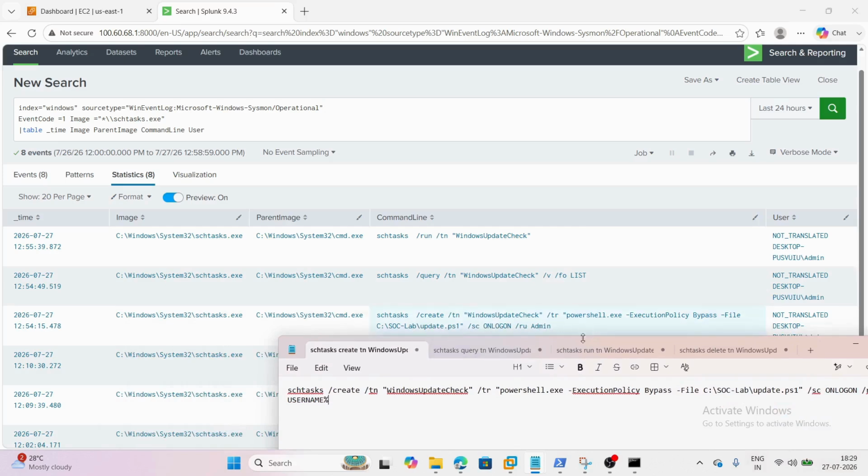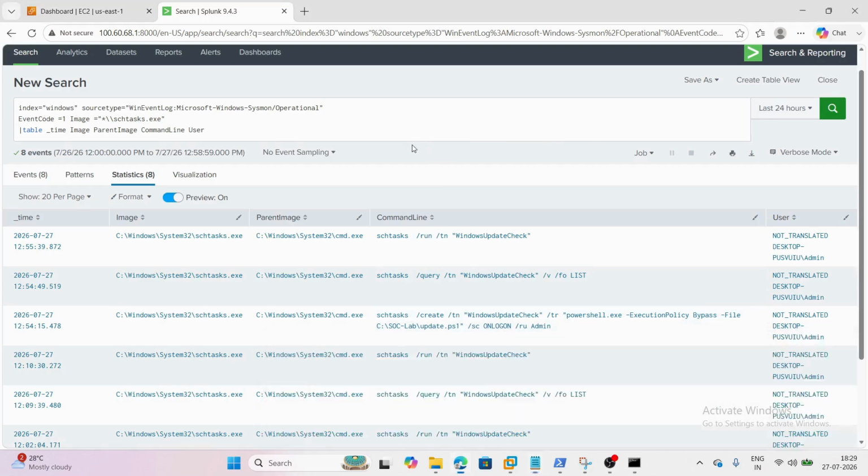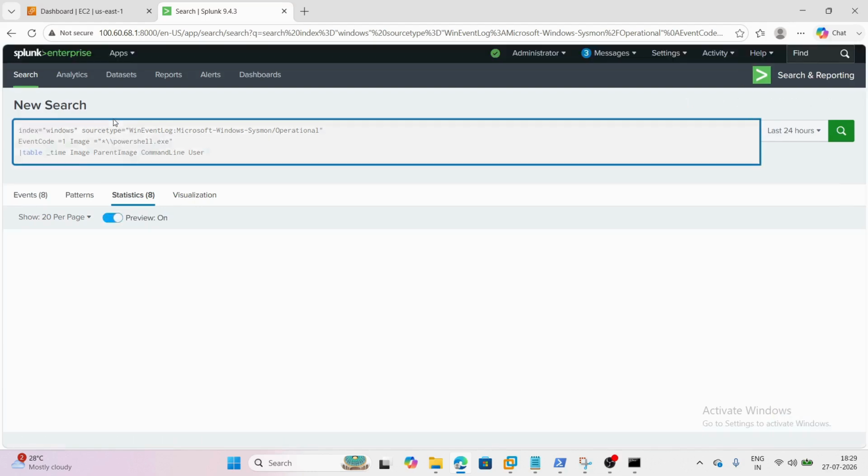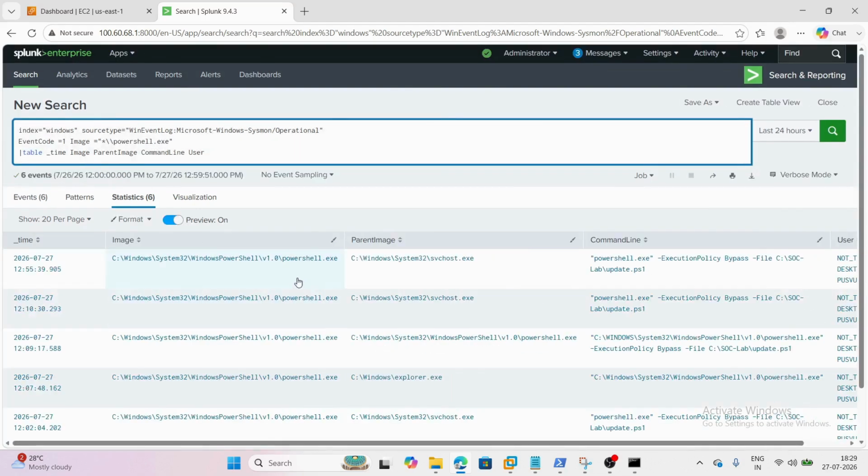Here you can see that the task name is Windows Update Check and it will execute PowerShell.exe, and you can see where the script is located and the trigger is on logon. So we have confirmed that the scheduled task has been created successfully. But a scheduled task being created doesn't necessarily mean it was executed. So our next step is to investigate PowerShell.